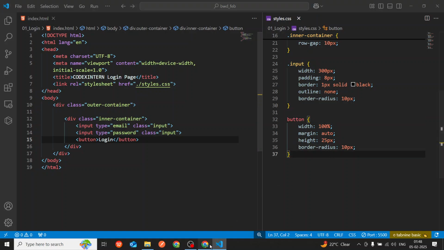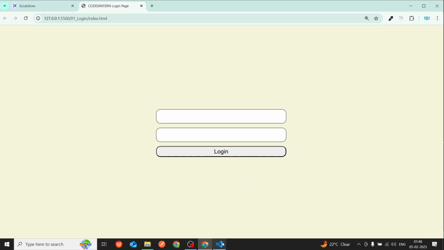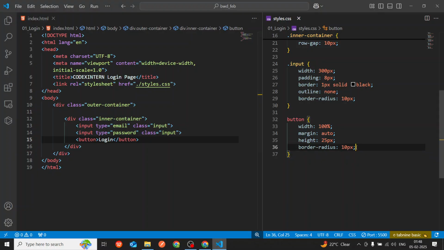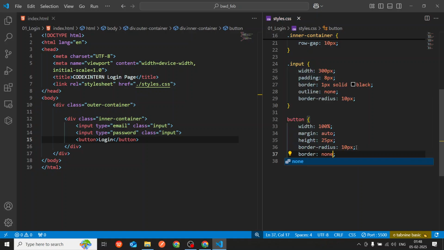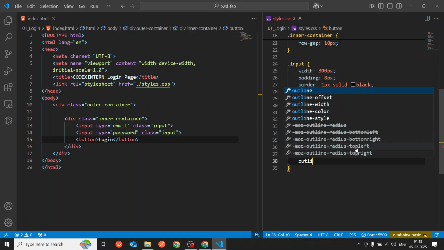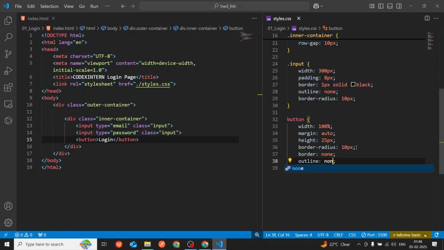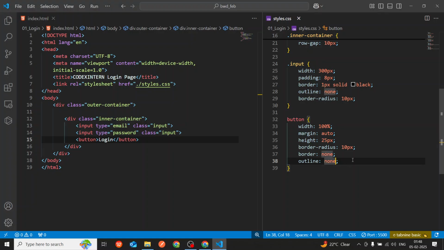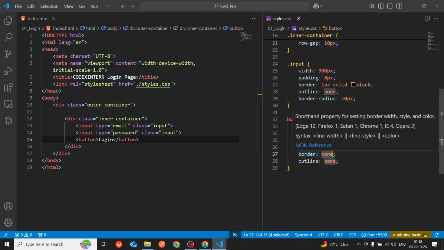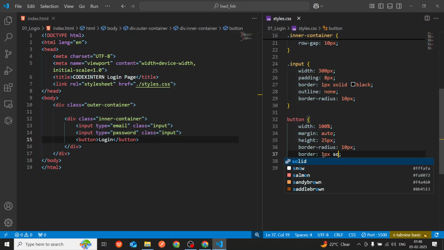Okay, now it looks good. I don't want any kind of border, it will be none, and also the outline will be none. Okay, I think I should use some border like 1 pixel of solid black.